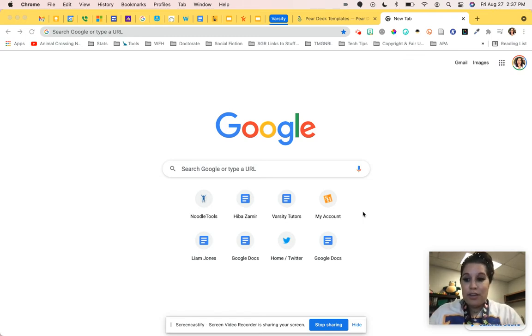I am currently using Screencastify. And the reason I love it is because when you make a video, it saves to your Google Drive. If you use other screen recording tools, they may save to their company's website where they belong. The videos belong to that company, not to you.